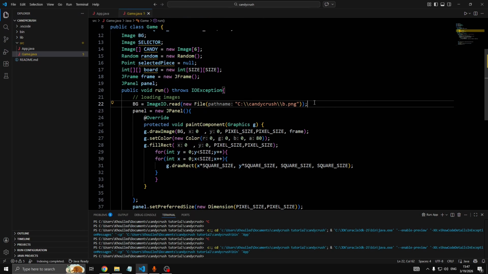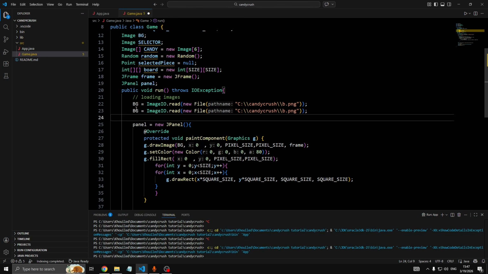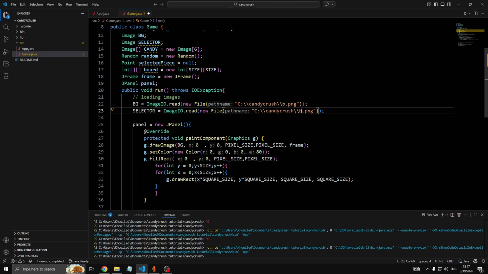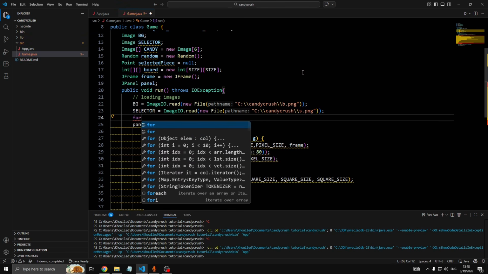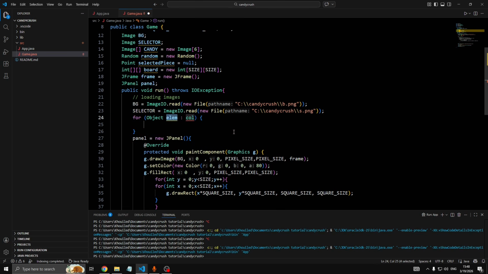Now we're gonna draw our... okay, actually we didn't load all the images here. Forgot to do that. So we're just gonna copy paste this. This is going to be for our selector image. It's going to be s.png. For the other images, we're going to create a for loop that loops through all possible images we have. Actually, I'm just going to copy this right here.